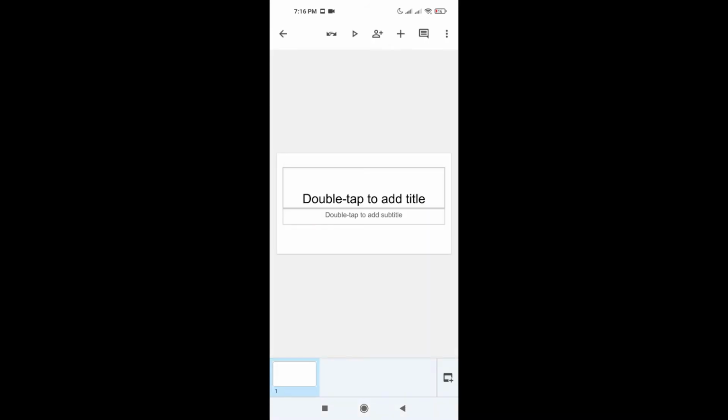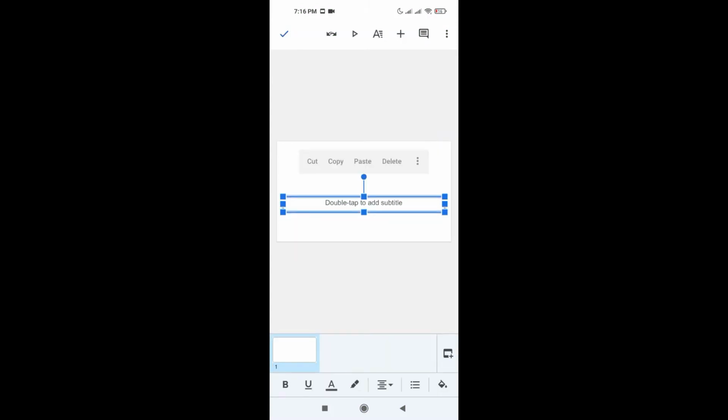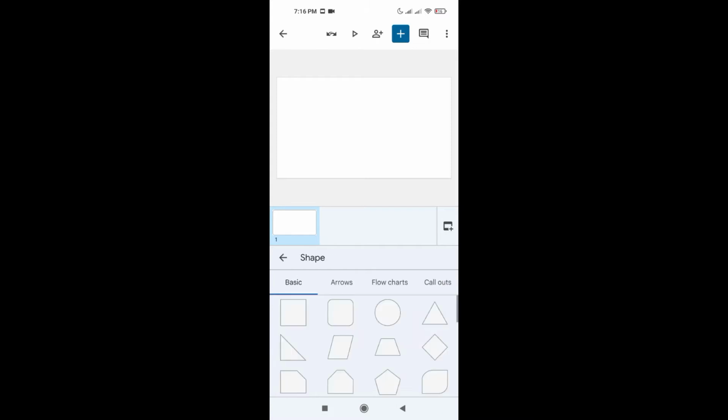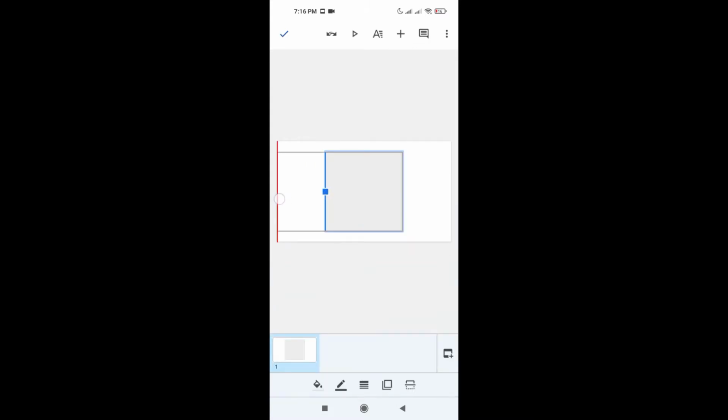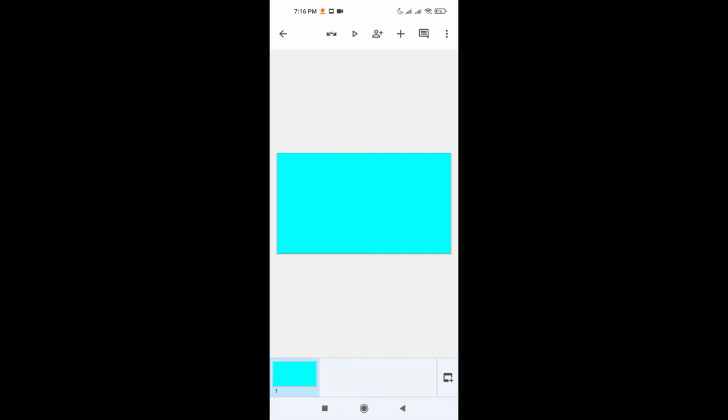Okay, so I'm just clicking here and deleting this one also. Now we will use a shape in this place so that we can change the background color. How we will use a shape: just click on this plus and then shape. Choose this one, and if we move it to the edge, look. Okay, now we can change the color. I'm changing its color to blue. Now this is our background.